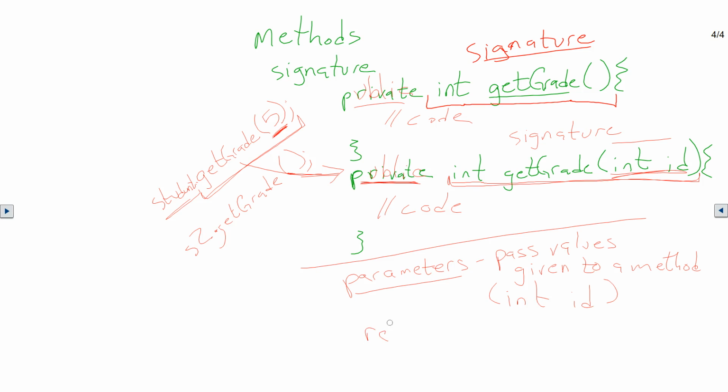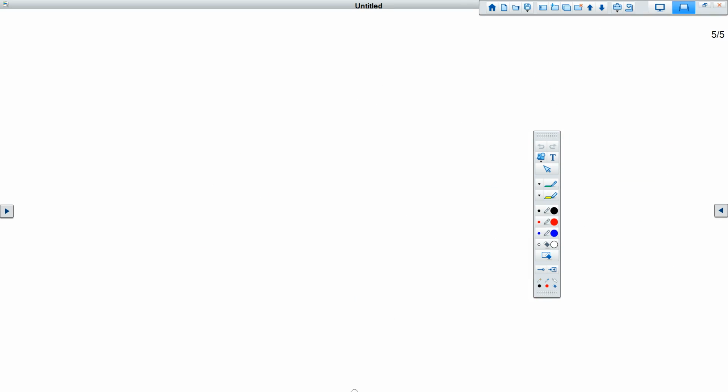The return type, what's the return type? Not the return type. What is a return, rather? It returns the value back to you, the end result. Value given back. Okay? Let me show you an example of that real quickly.